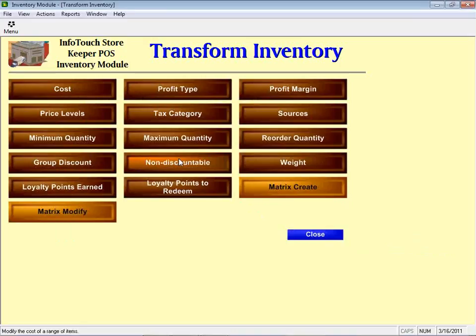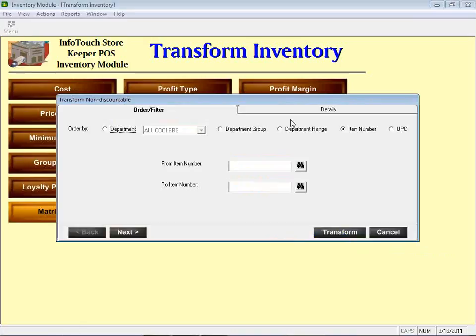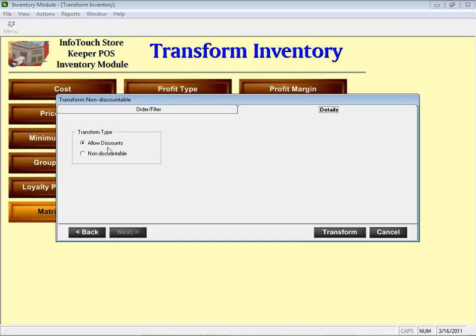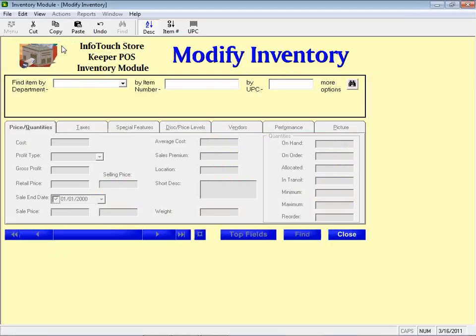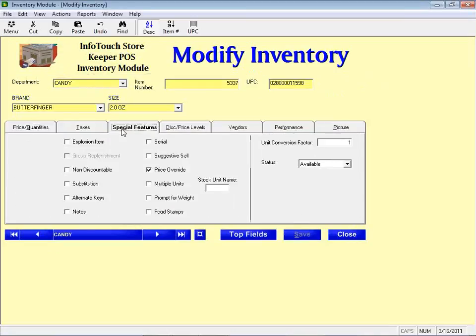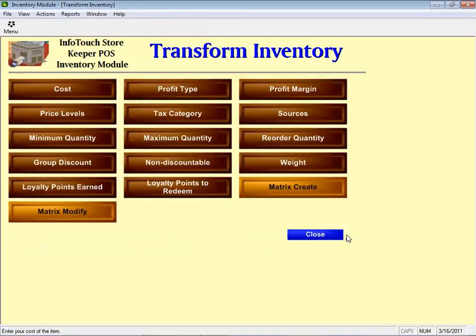You can also, for a range of items, set the non-discountable flag. And options are allow discounts or make it non-discountable. That will set this flag in the Special Features tab to non-discountable. And a non-discountable item, as its name implies, does not let you apply either sale or line item discounts to this item. So you already got it on sale, for example. We don't want to bother anymore with giving additional discounts, so we can set it up for a range of items this way.